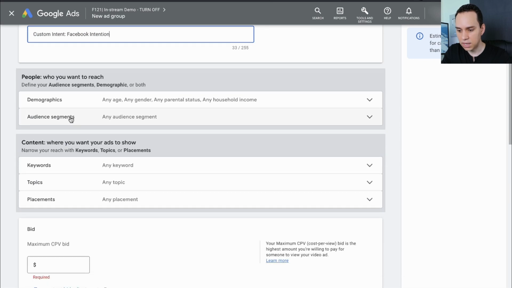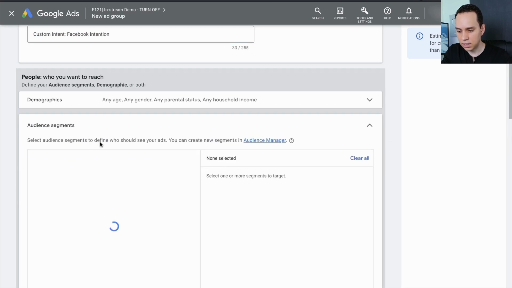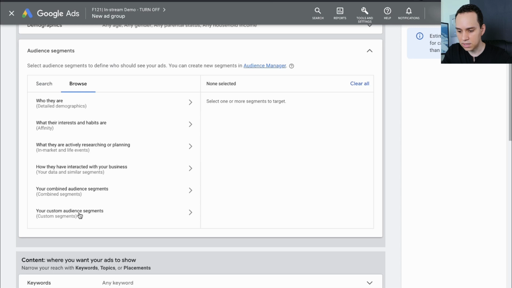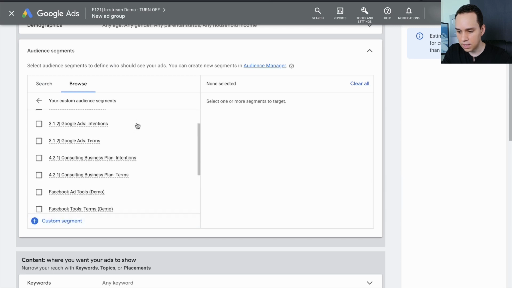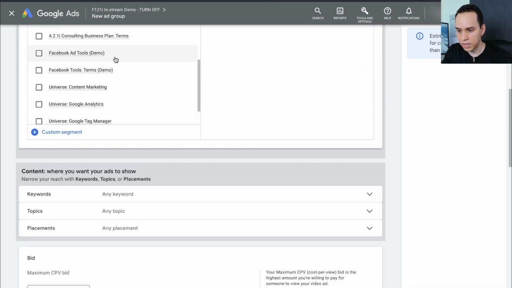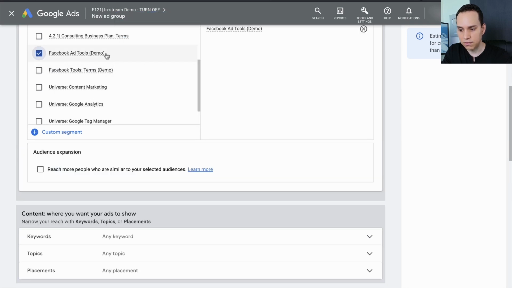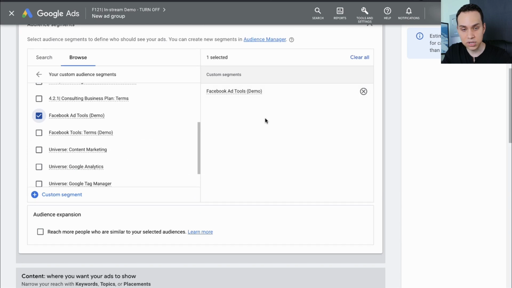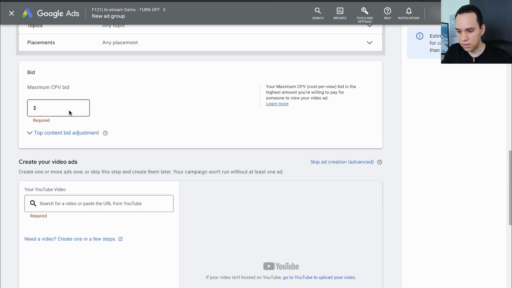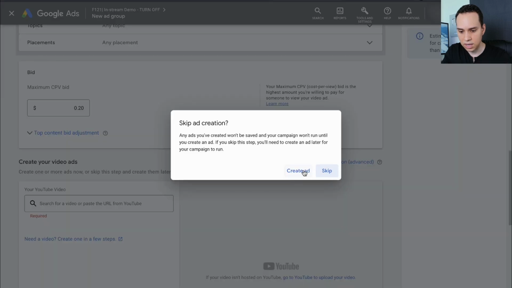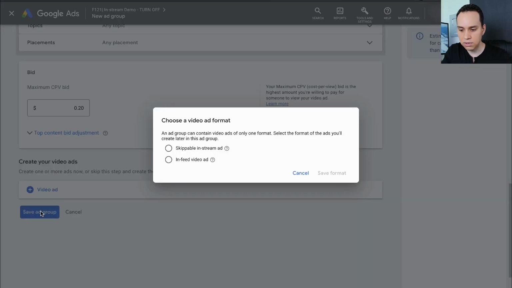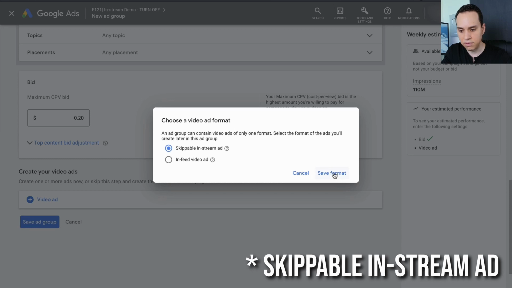And this time when we come down to audience segments and click on browse, we'll come down to custom segments again. And then this time, if I can find it here, there we go. So last time we did Facebook tools, terms. So this time we're going to do Facebook tools, and this is intention. So we have one where we selected tools, the other where we selected intention. And then of course we can come down here, set our bid to the same, and then we'll go and skip ad creation and skip, save ad group. Yes, it's an in-feed ad, save format.